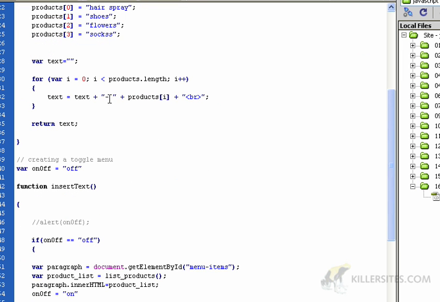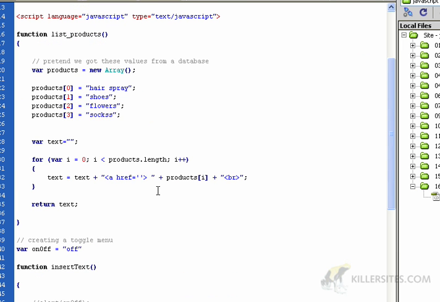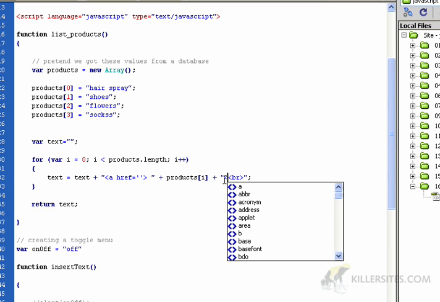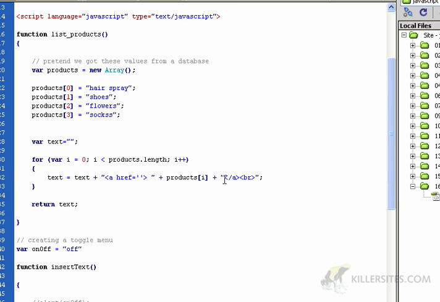So what I'm going to do is make an href here. Now we can put whatever we want in here. If we were getting more complex, we could actually derive these values from the database as well, but we won't here. For now, we're just going to leave it blank for the sake of our demo. And we're going to put in the closing href. Notice I use single quotes, right?